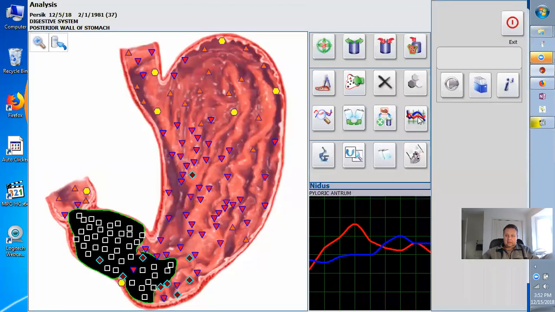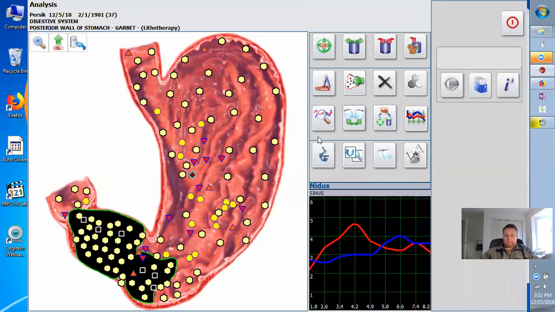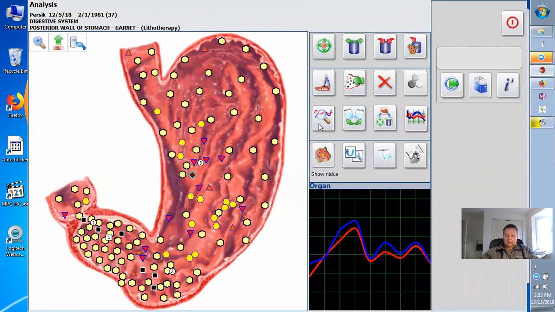Let's say no, exit, and update. Now, which one? What did we just do? We did lithotherapy, right? So this is the graph of the nidus. If you uncheck it, oh, shucks, actually. Yeah, so this is the graph of the whole stomach, right? So not too bad, right? Blue is above red. They follow relatively closely. Now, if I do one more therapy, it will flip, and red will be above blue.